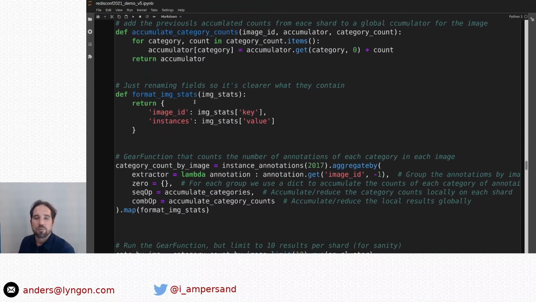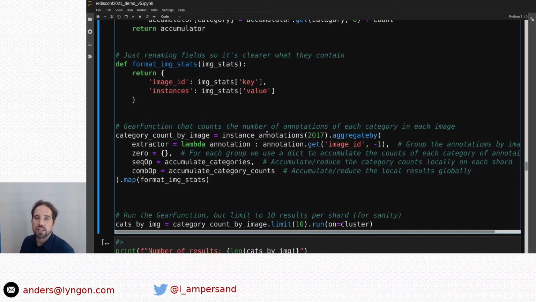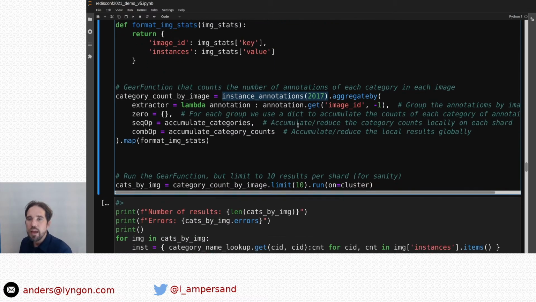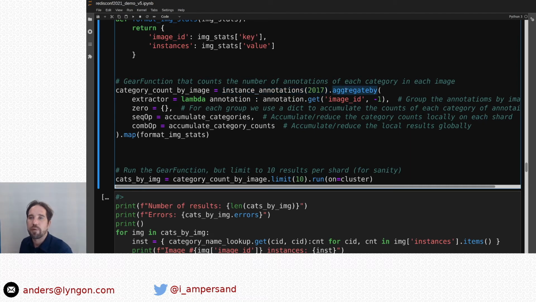But basically, now what we can do is take those instance annotations. We had a function, as you saw before, that could get the annotations based on a specific year, because COCO datasets have been released in 2 batches, 2014 and 2017, with different annotations. So with the function that we had earlier, we basically can get a Gears function that gives us the annotations from 2017. And then what we want to do is run an aggregate by, which is a little bit like a combination of a group by, a map, and a reduce together.